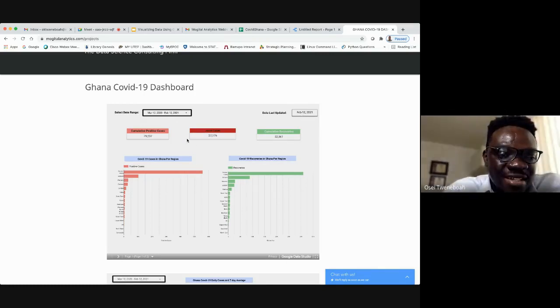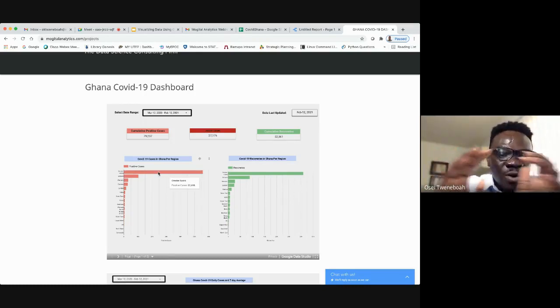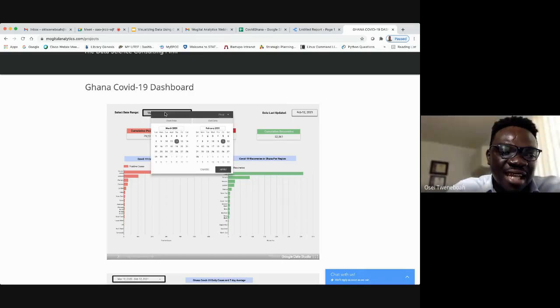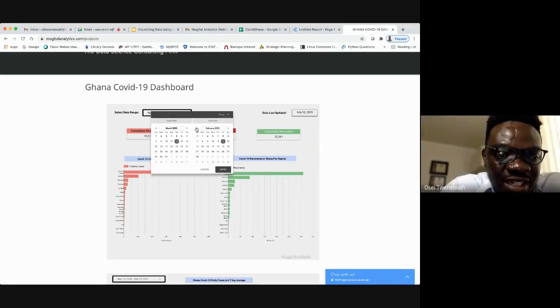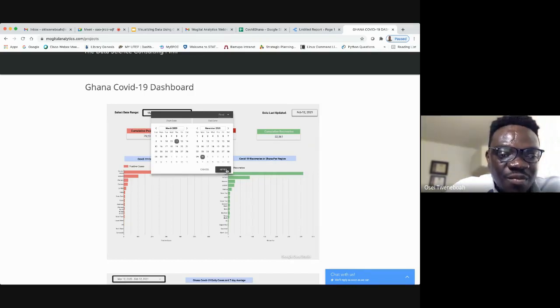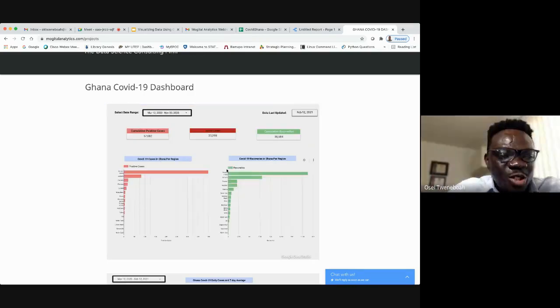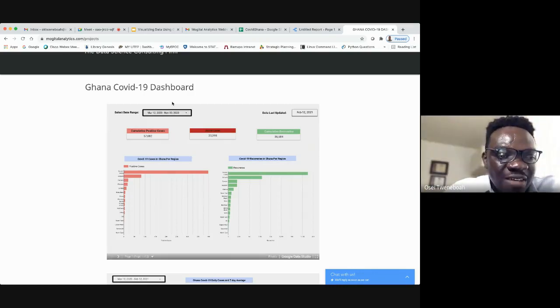And one good thing about this is that you can also include what is known as select date range. For instance, if we are just interested in the data for a specific month. So here we go to select date range. Assuming we are interested in just looking at cases from March until November 30th. Once you click on this, automatically it updates and shows you the cases. So from March 12th until 30th November in Ghana, we had 57,082 cases. And it shows you the distributions in the different regions.